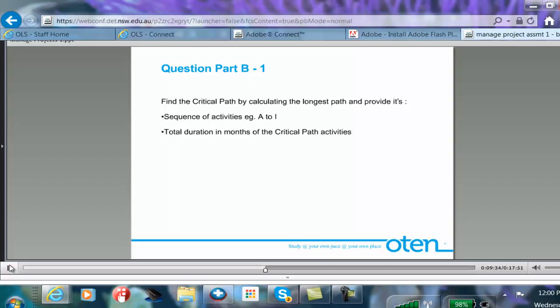The second part of that question was to ask you what the duration in months of that critical path is, and that's quite simple. You add up the duration in months for each of the activities that are on the critical path, and we've gone through that in the earlier exercises. So that will hopefully be enough for you to tackle the question of determining the critical path in part B of the assignment.